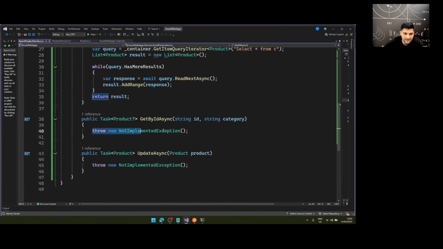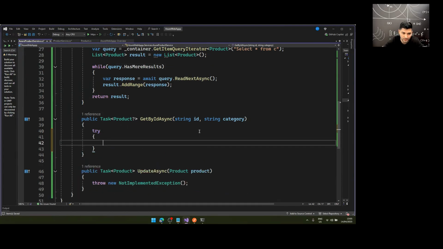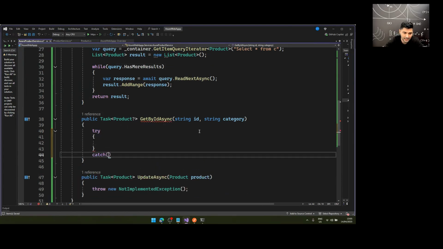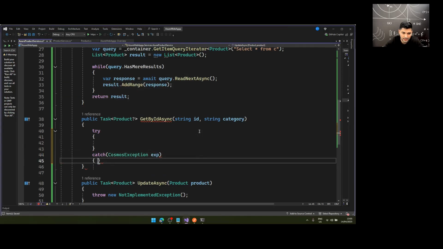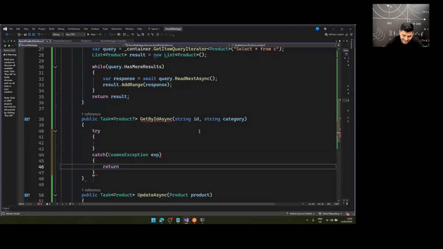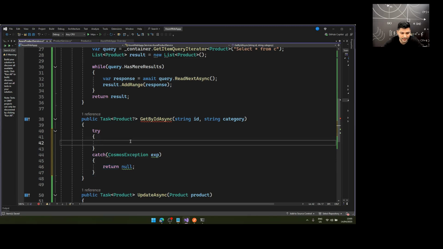Okay, now let's switch to our get by ID asynchronously. Let's open our try. We may end up with a Cosmos DB exception, and in that case, let's just return null. But as you know, I really love working with the result pattern. I have different tutorials related to the result pattern, and you can change it to the result pattern to make it more robust.